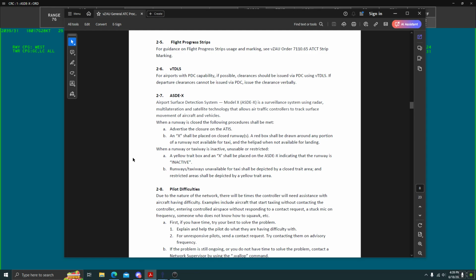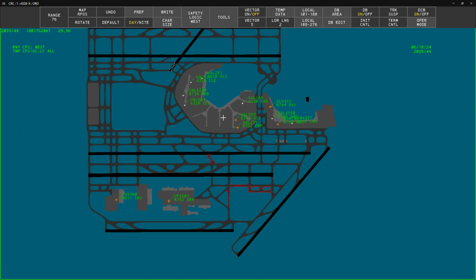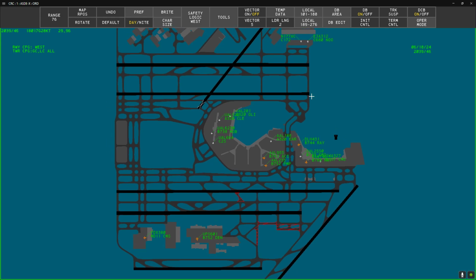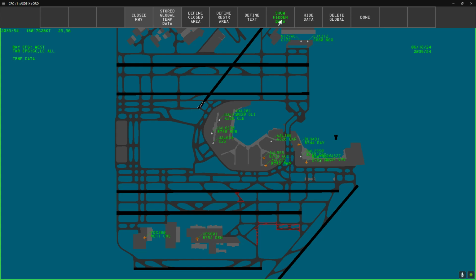And runways and taxiways unavailable for taxi shall be depicted by closed trait areas, which is the red boxes, and restricted areas shall be depicted by a yellow trait area. What I do want to say about this is it is persistent, so whatever you draw on this ASDE, once you disconnect, that's what the next controller will see as well. So we don't want people just going in here and drawing all over the ASDE. But I can show you how to do this.